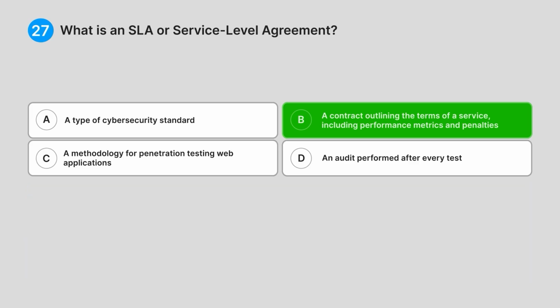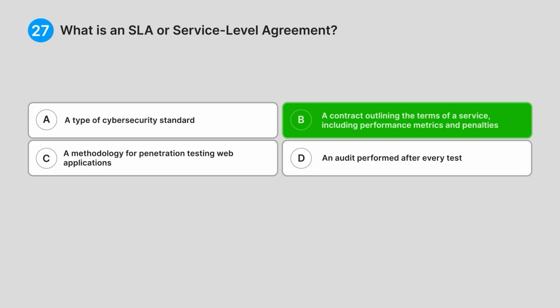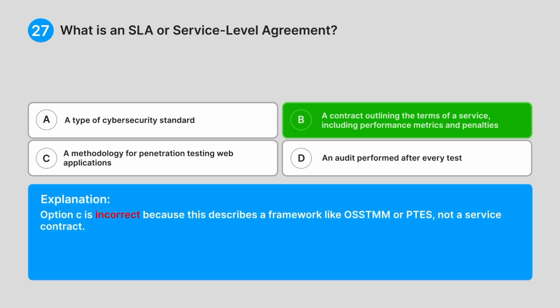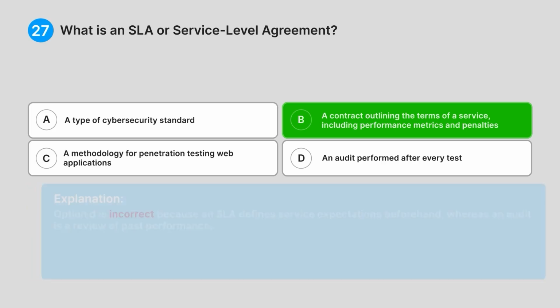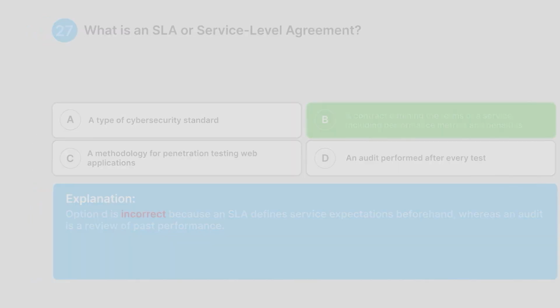these metrics. Option A is incorrect because an SLA is a contractual agreement, not a general cybersecurity standard like those from NIST or ISO. Option C is incorrect because this describes a framework like OSSTMM or PTES, not a service contract. Option D is incorrect because an SLA defines service expectations beforehand, whereas an audit is a review of past performance.